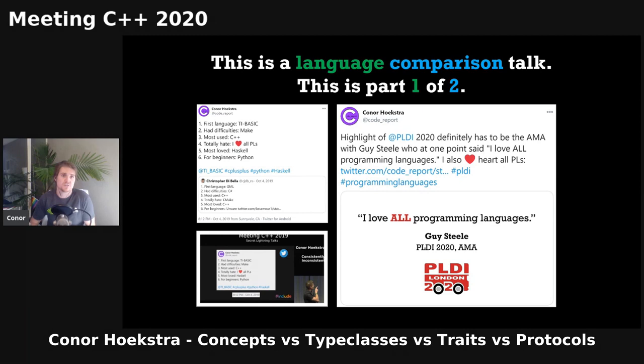This is not supposed to go into the details about, you know, which ones. There's no performance analysis. There's no compile time analysis. This is introducing you to the language features. How do you use them? How do you write a simple one? And what do they look like when you compare them side by side.